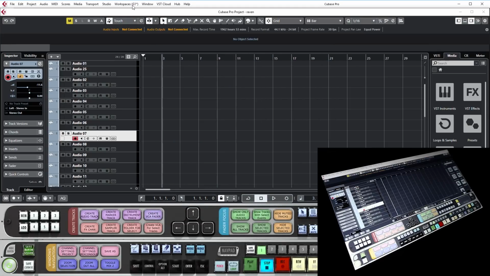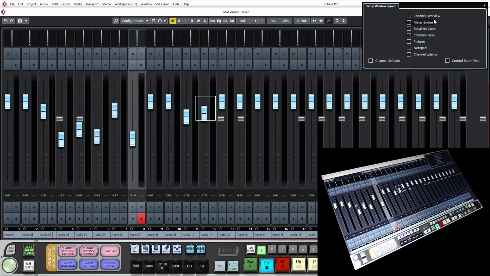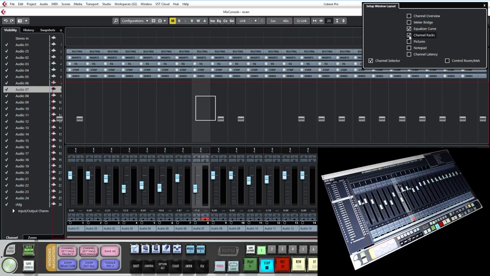Now, let's set up the Raven internal mixer. Hit the Mix button on the Raven, and this will bring up the Raven internal mixer. Currently, the Mix console is not syncing correctly, so we need to make a couple adjustments. The first one is to turn on the channel selector, turn on the EQ curve and the channel racks.